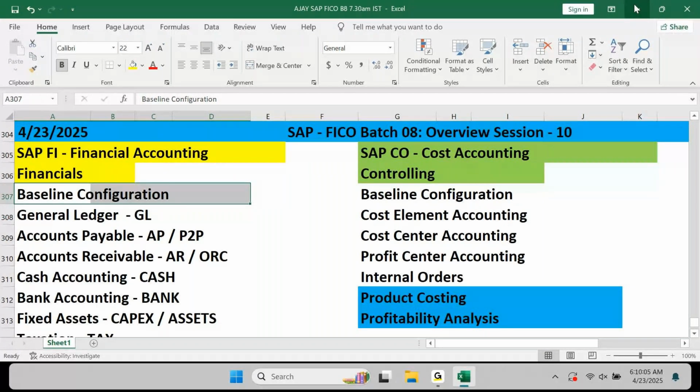After this, you have GL. Now this GL, whatever is listed here, is nothing but basic GL. When we say basic GL, in GL, what normally we do is you need to understand creating a GL master, posting a GL transaction, generating a GL report. These three you need to say: how a GL account is created, how a GL account is posted, how a GL account report is generated. This is your first point.